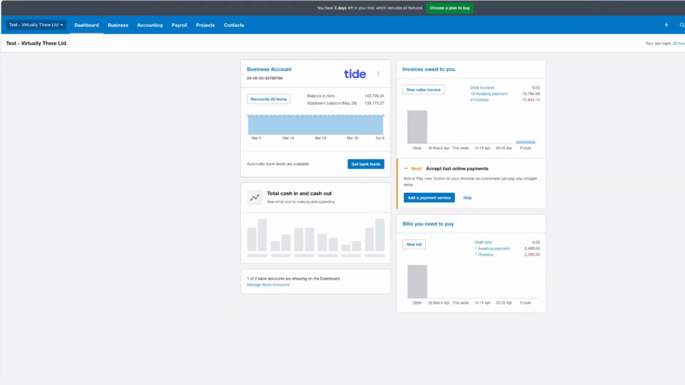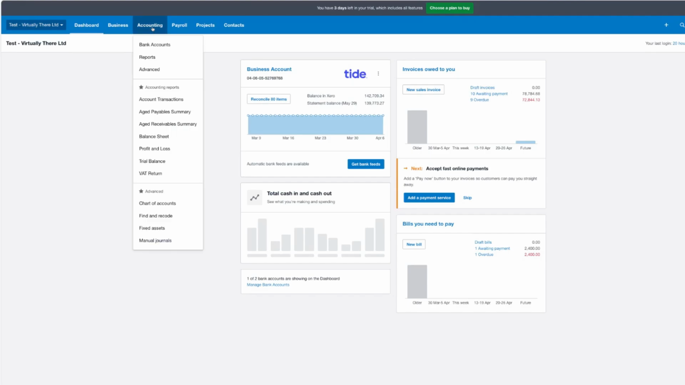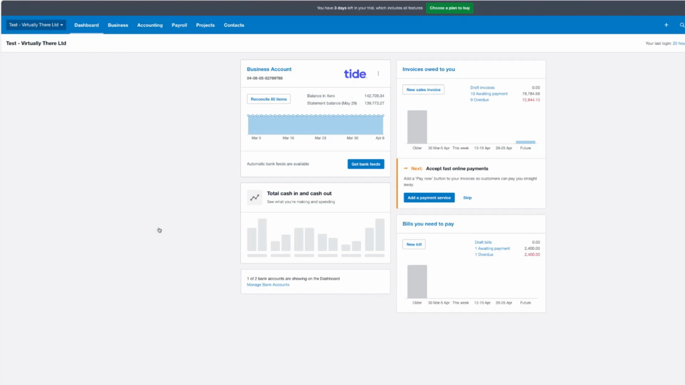How to run depreciation in Xero. Here we are in our test client Virtually There Limited. We need to go to the fixed asset register. So we go to accounting, fixed assets.